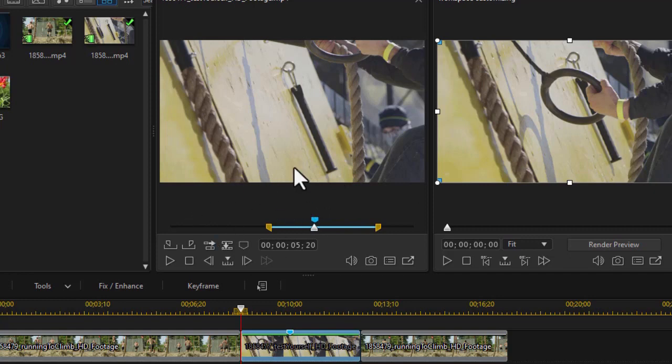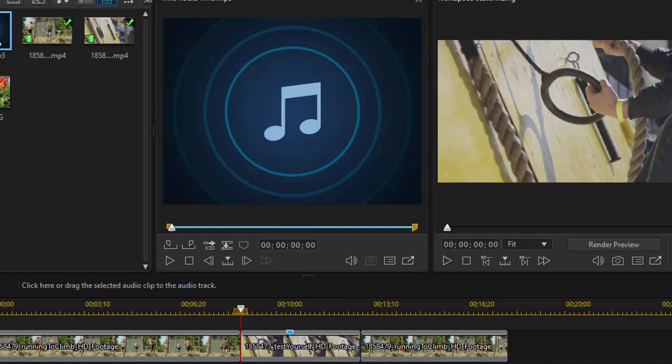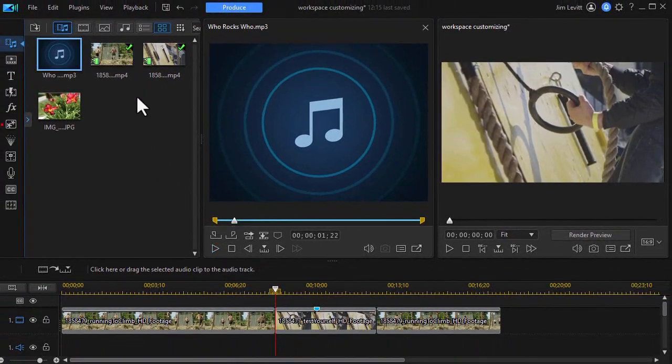So these are some of the options I have with video, and I can also obviously click on a music file and I can play it and listen to the music. So that's video, that's pictures, that's images, all the things you expect in your media room.